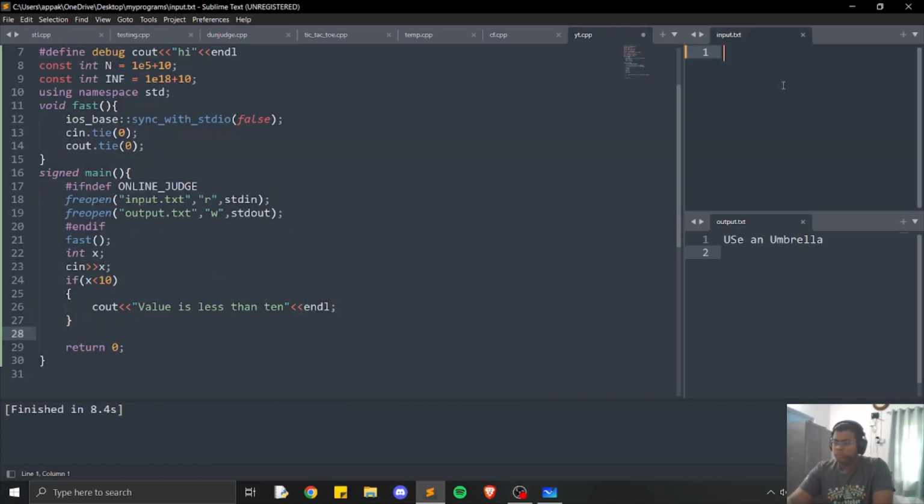So let us put an input such as 5. Now it is less than 10, so the output should be value is less than 10. See, it is coming as here. And now let us put the value as, for example, 12, which is greater than 10. Then there will be no output. See, there is no output. And if you also keep the value as 10, 10 is not smaller than 10. This is also false, so this statement will not be printed. So let us see. We can see here nothing is printed.